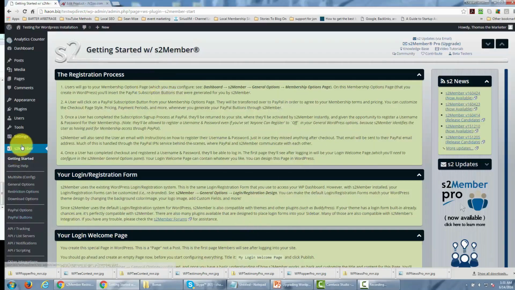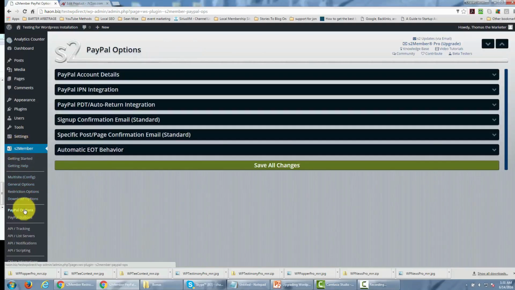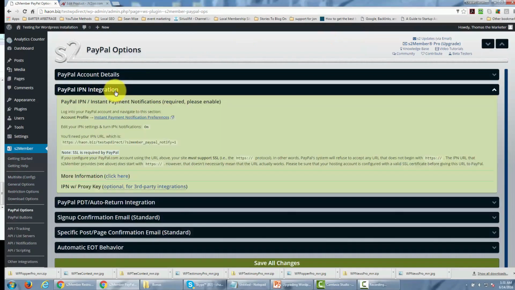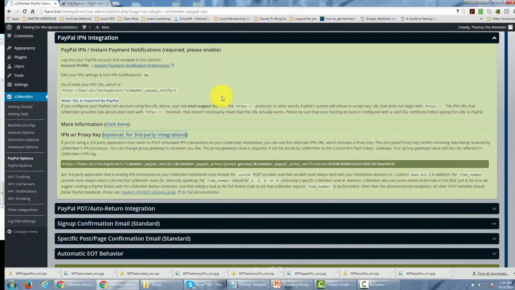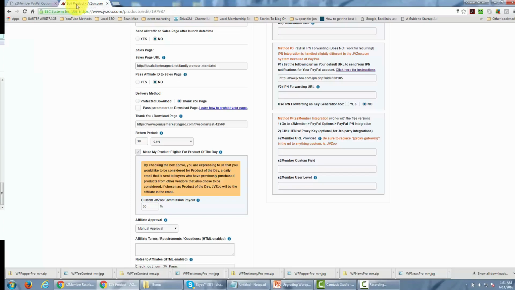So once we've clicked S2 member, we'll then go to PayPal options. That will bring us to this page, and then we'll click the PayPal IPN integration. What we're going to do is go to the optional third-party integrations. And then we are going to grab this link. We're going to copy it, and then we're going to head back to JVZoo. Once we get there, we're going to put that link in this top folder.